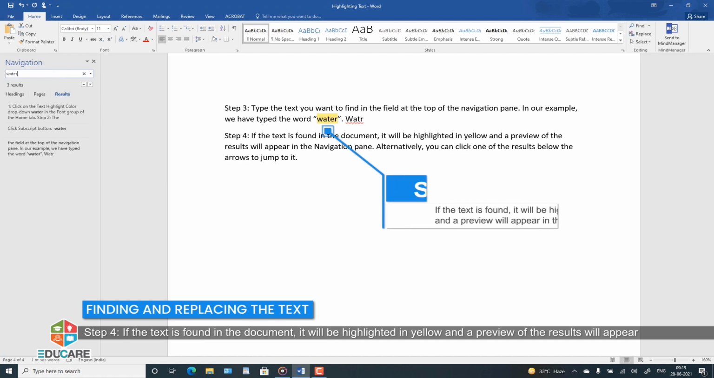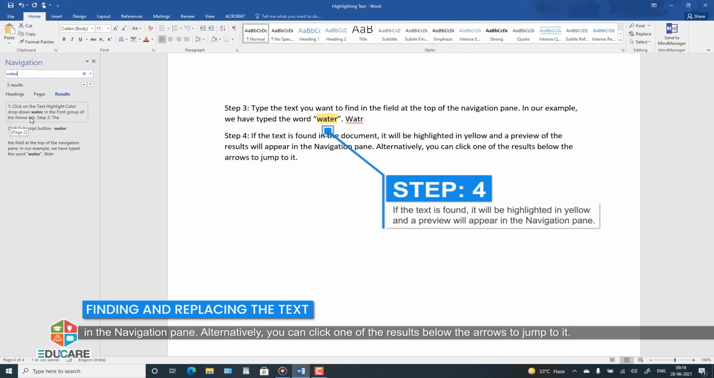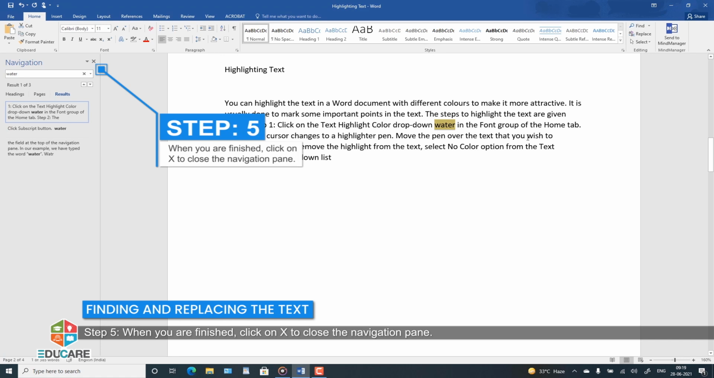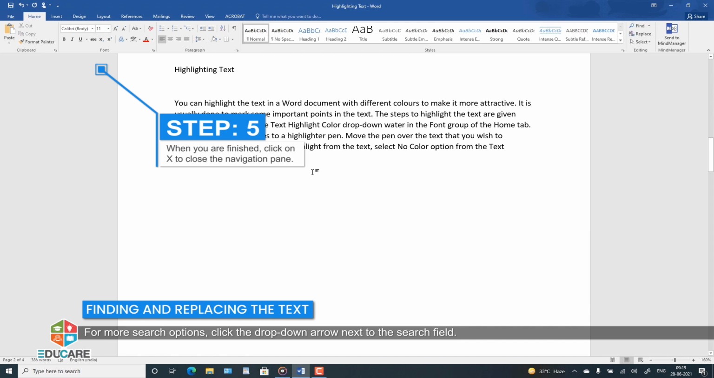Step 4. If the text is found in the document, it will be highlighted in yellow, and a preview of the results will appear in the navigation pane. Alternatively, you can click one of the results below the arrows to jump to it. Step 5. When you are finished, click on the cross to close the navigation pane. For more search options, click the drop-down arrow next to the search field.